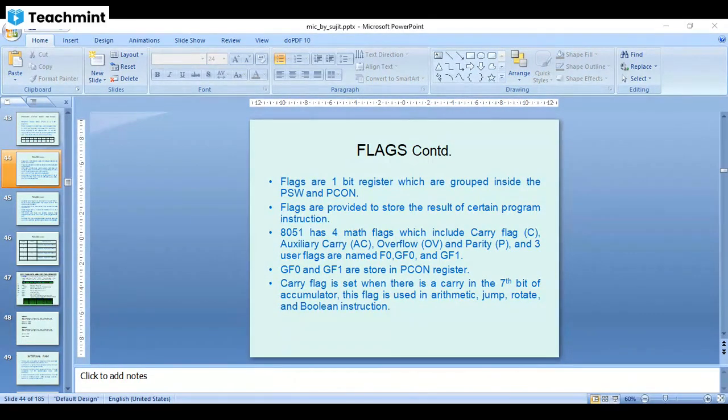So we all know how the carry flag is set, the auxiliary carry flag is set, the overflow flag is set, and the parity flag is also set. The new flags here are F0, GF0 and GF1. GF0 and GF1 are stored in the PCON register, which is called a special function register, and the flag bits are 1-bit registers grouped inside the PSW and PCON.